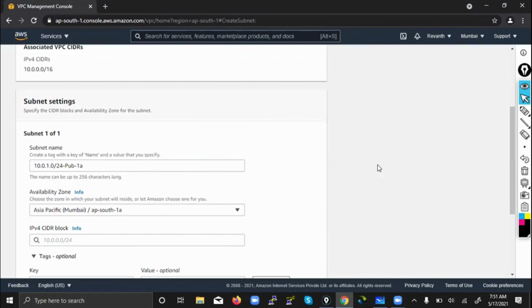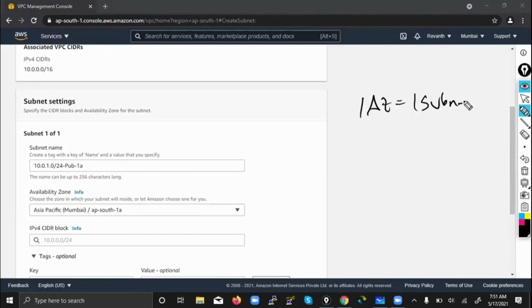For now, just remember one availability zone is equal to one subnet. Later I will discuss the properties, because we did not discuss the theory of VPC. Usually for any service, we first discuss theory and then practical. But here, if I discuss theory first, you won't understand properly. That's why we are doing practicals first. Later I will discuss theory, then you will understand the concept. For now remember, subnet means availability zone.